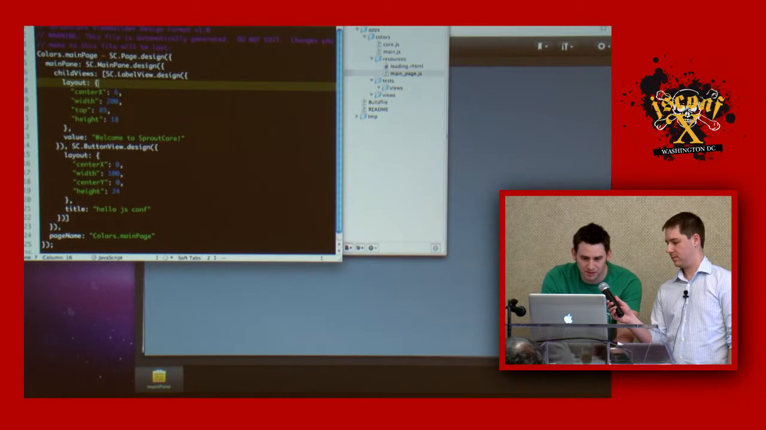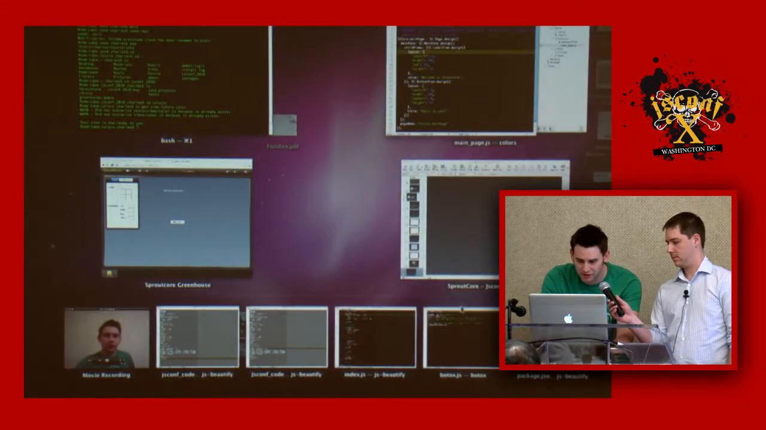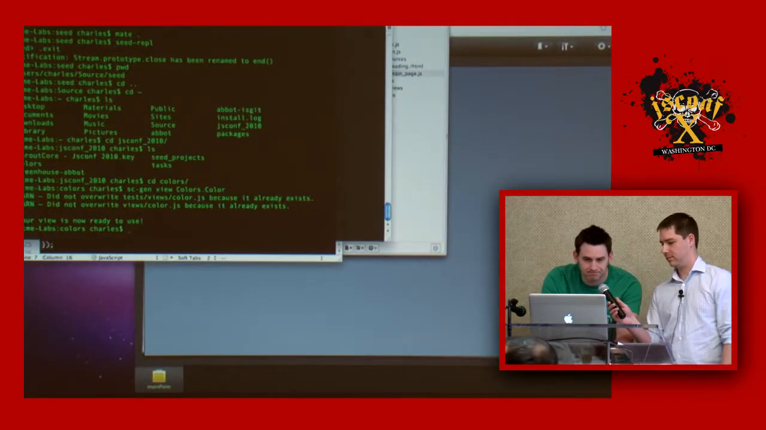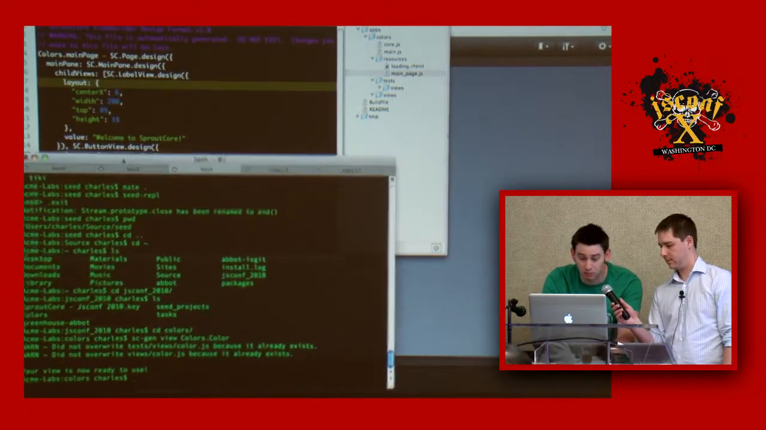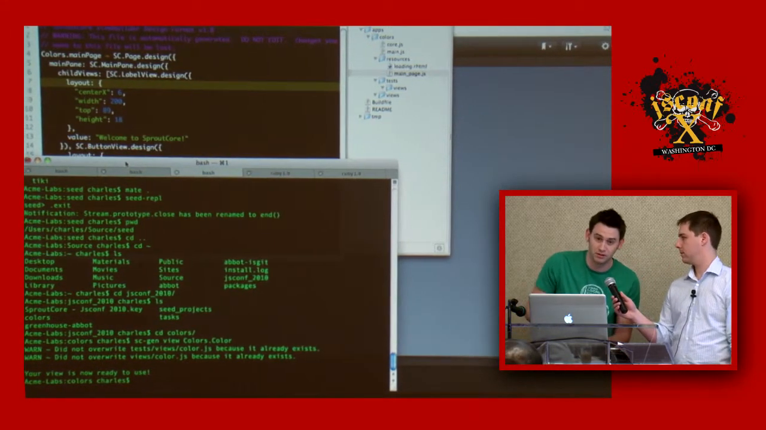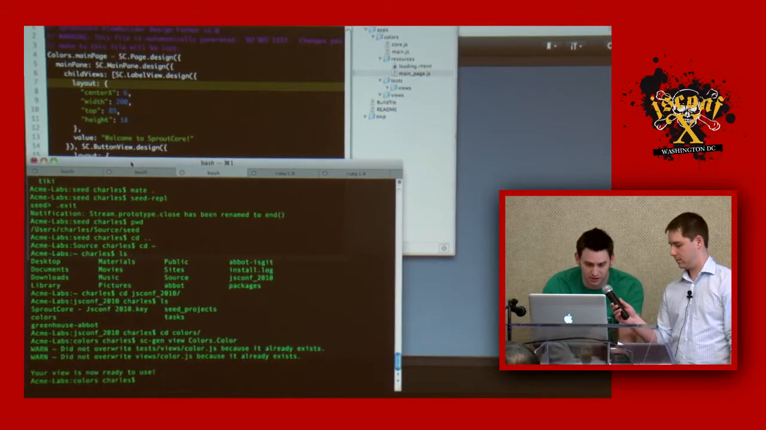So now we're going to do something a little bit more interesting. Have we solved the blue box problem? Where is the terminal? There. Okay. So I'm just gonna write a custom view real quick, and then we're gonna load it into Greenhouse, and we're gonna use it. So let's just try this.